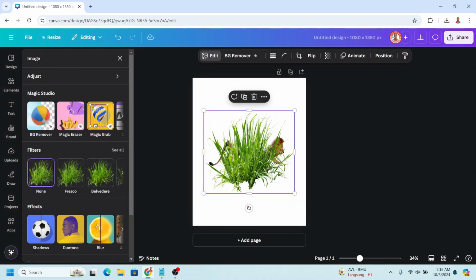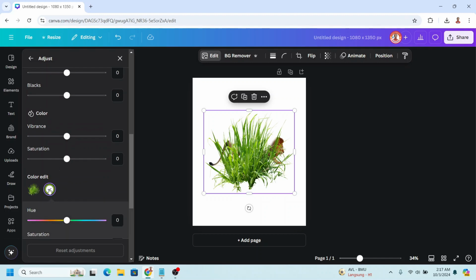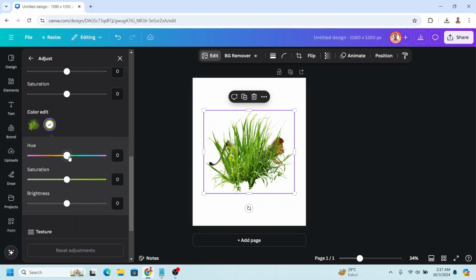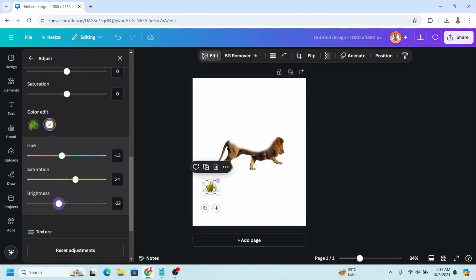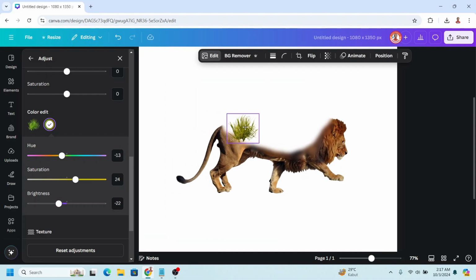I will go to edit, adjust, scroll down, color edit, scroll, and then I will change it to this color, make it darker, okay. And then I will decrease the size. I will place it here, duplicate.